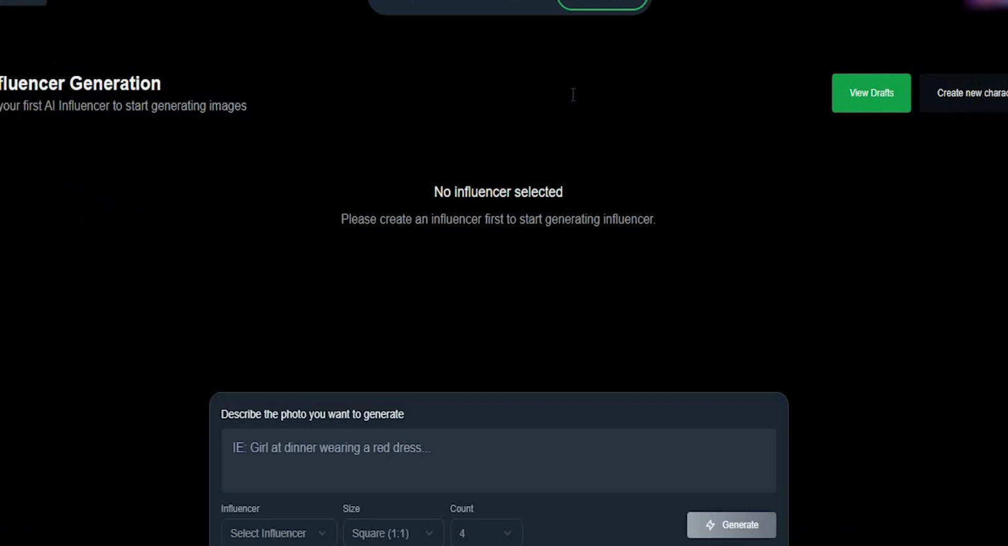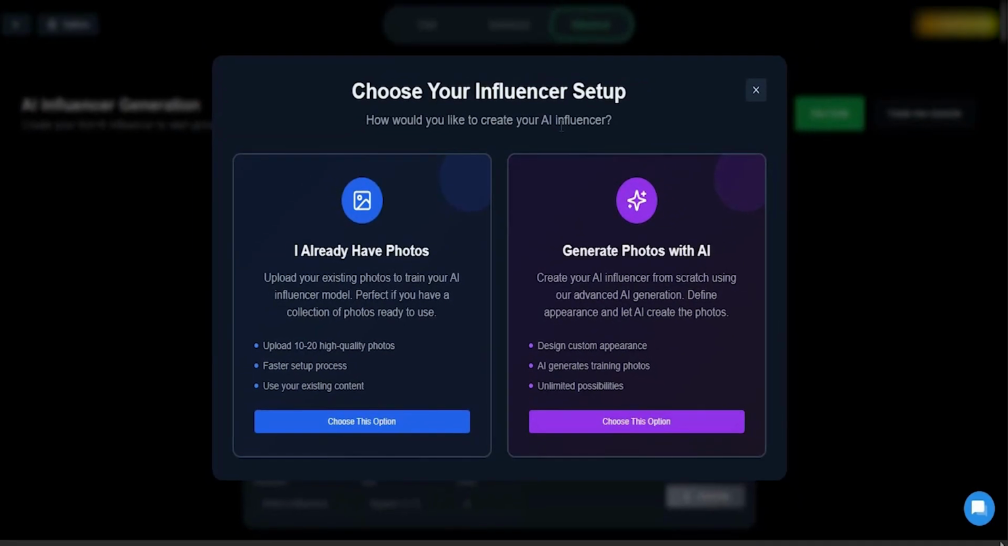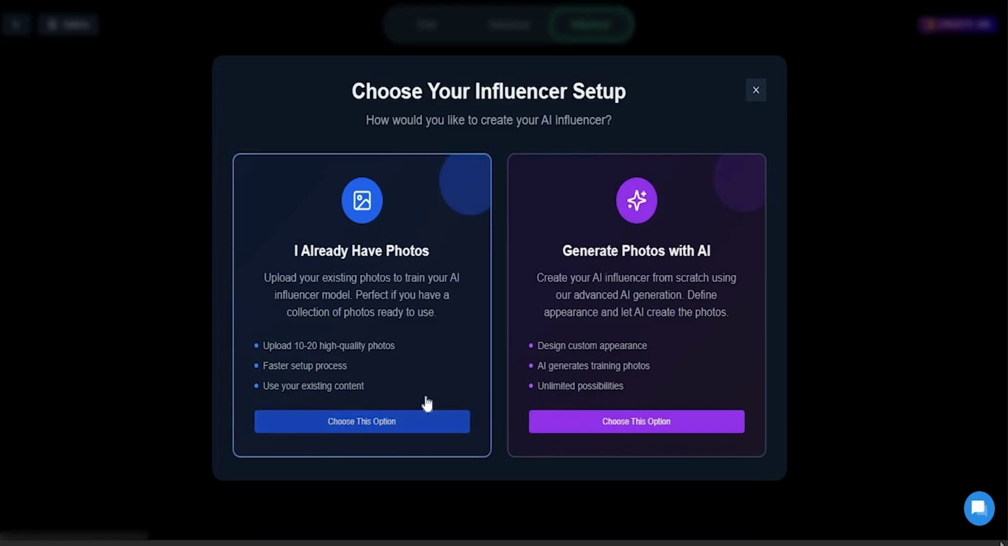You'll now see two setup options. I already have photos. This option is perfect if you've created your base images. Or you can select Generate Photos with AI. This lets the platform design everything from scratch. Since we already generated our influencer's photos, choose I already have photos.